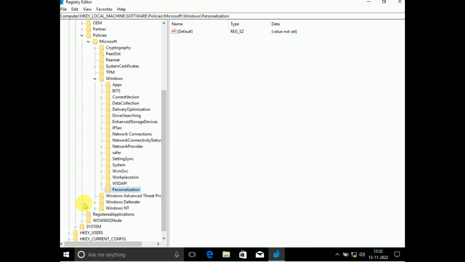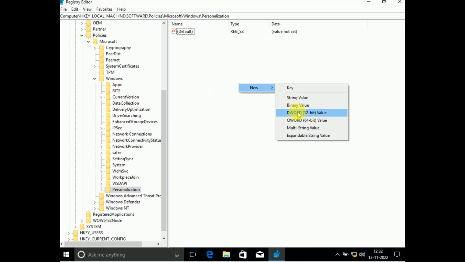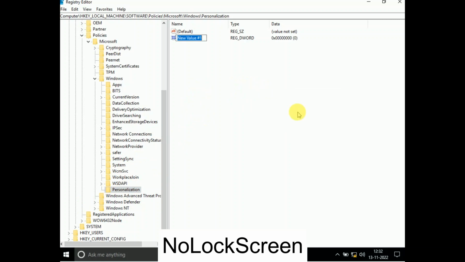Once you create the key here, you need to right click on here, then click on New, and then click on the DWORD 32-bit value and name it NoLockScreen. N should be capital, L should be capital, and S should be capital, and hit OK.